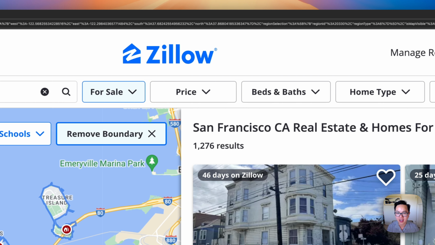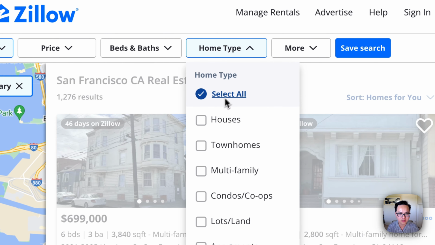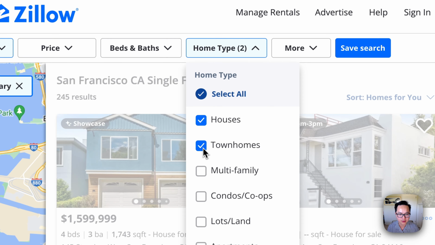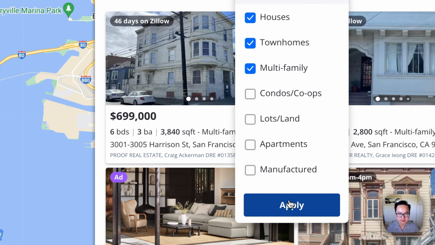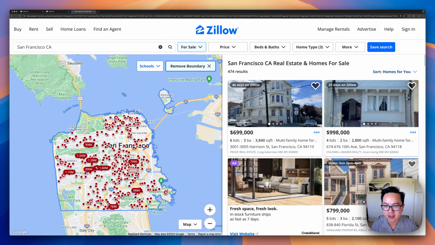You can do this by first adding filters and zooming in on your map. Today, I'm going to focus on only houses, townhomes, and multifamily. Now you can see with 574 results, I've narrowed it down to less than 500.